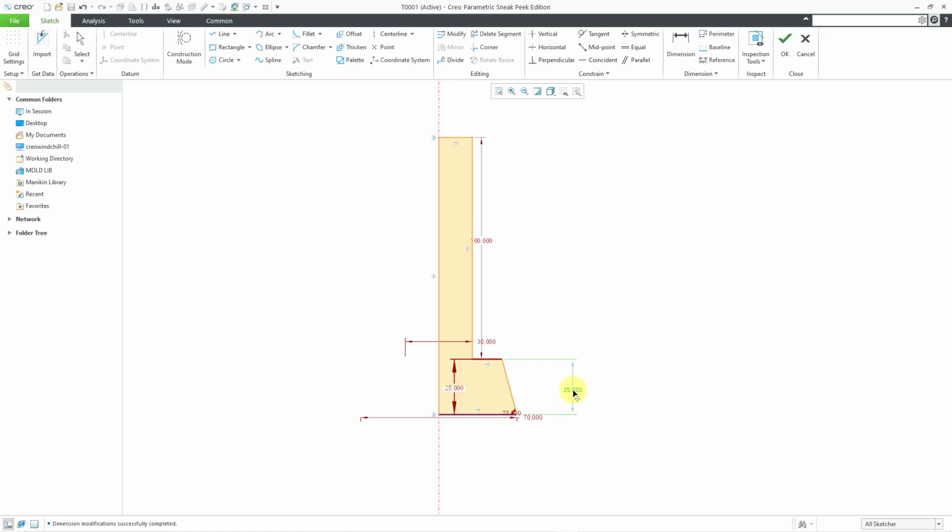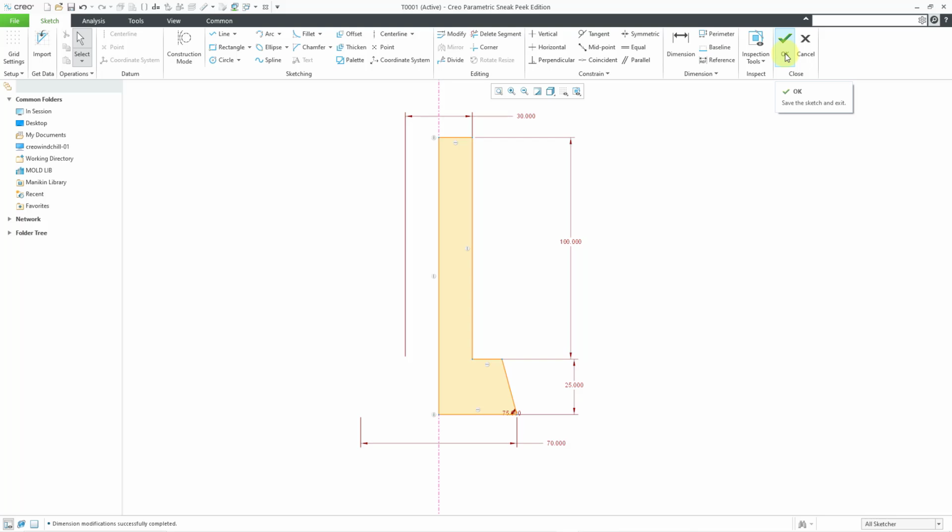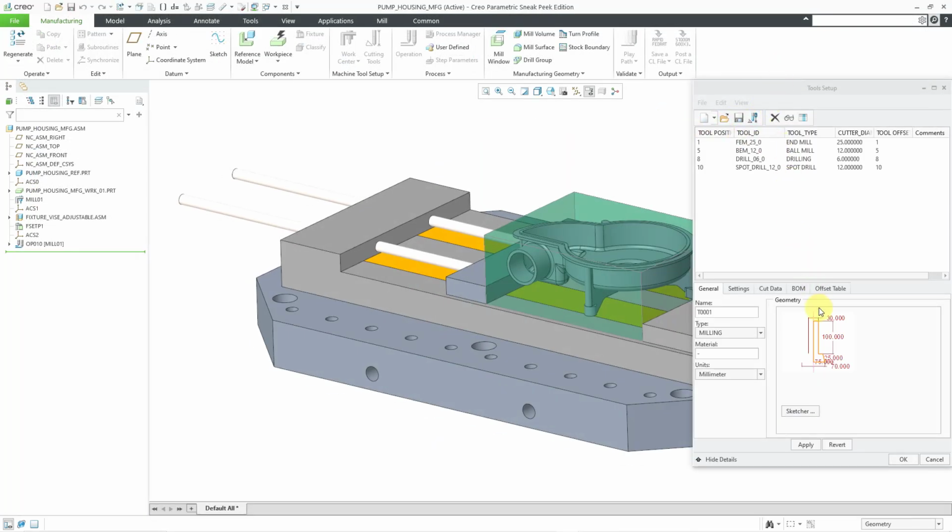I'm going to move my dimensions around just because I like the dimensions to be organized in my sketch. And move this one up to the top. Okay, so I am happy with this for the sketch. And so now I can click on the green check mark to finish out of sketch mode. And so here we can see our little graphical preview.